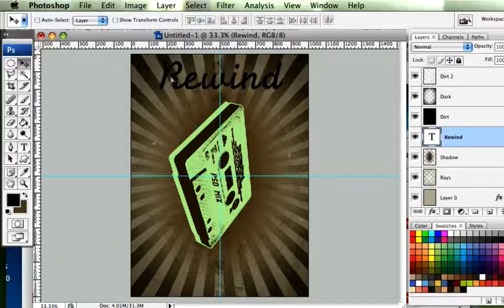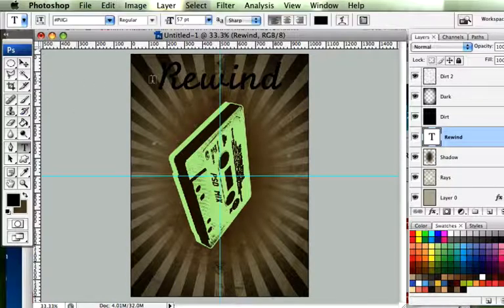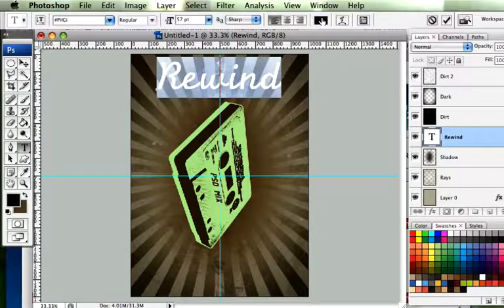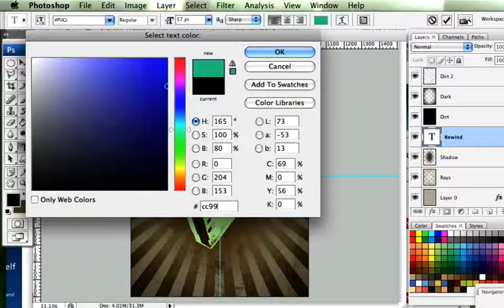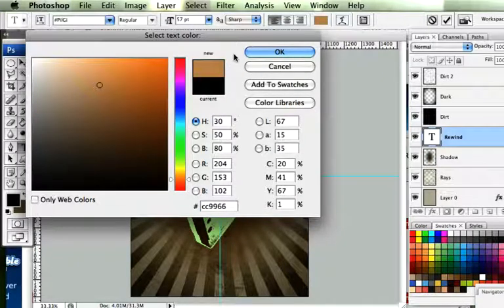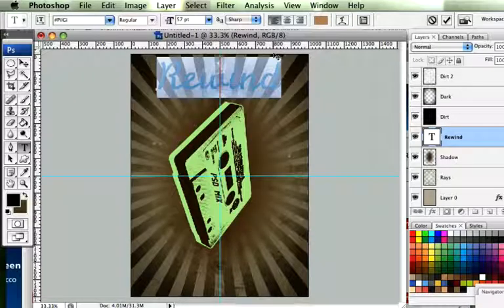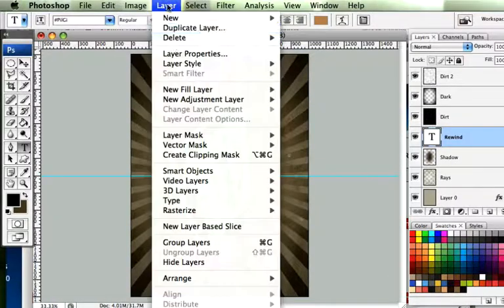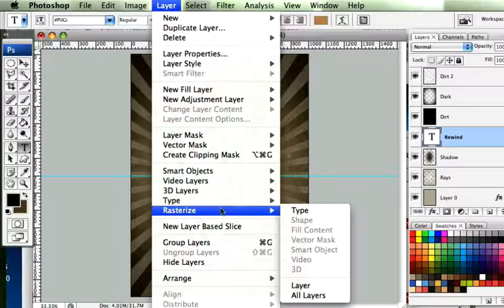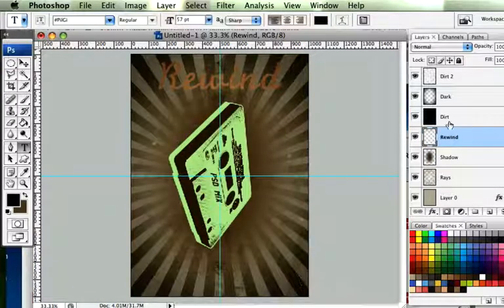We're just going to increase the size of it. We're going to move it into the middle, and then we're going to change the color of it. We're going to set the color to a similar brown to the one that we had earlier. So set it to CC9966, a light orangey color, and click on OK. And then once you've done that, we're going to rasterize that layer. So head up to Layer, go down to Rasterize, Layer, like so.